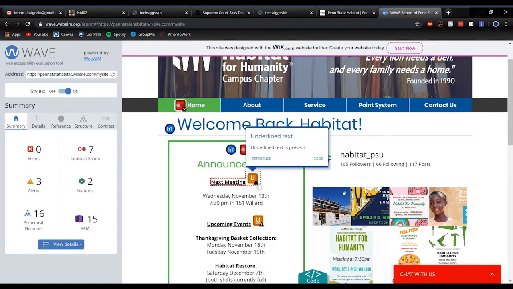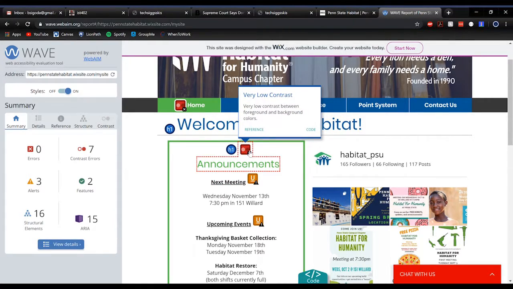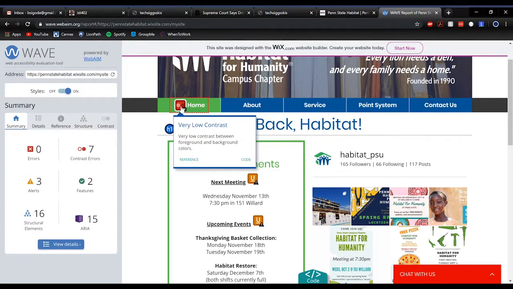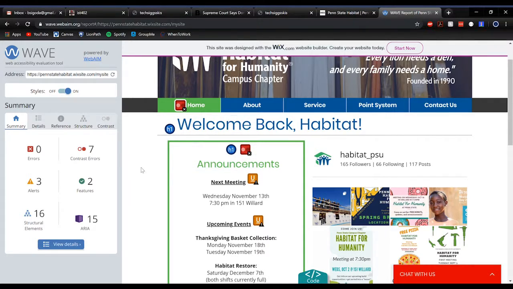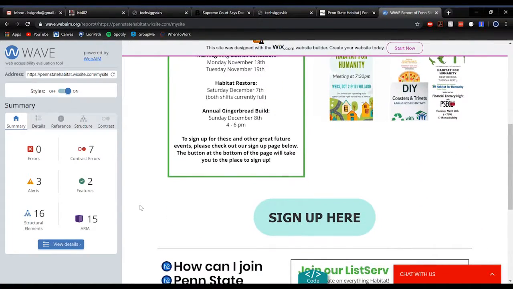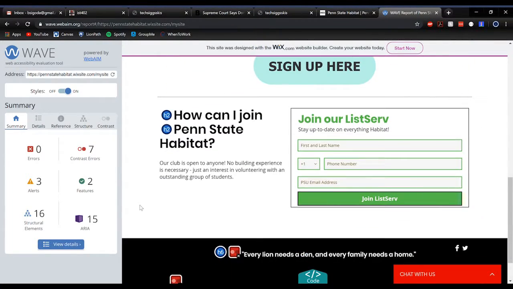Let's see. Underlying text is present. I don't think that's a problem. But again, you can see, look at this. Very low contrast between foreground and background colors. So now I've gotten 2 reports that are both saying it, which is probably a decent indication that I really need to take a closer look at that. Same thing there. So it's registering with that green and white. So maybe this style of green or this exact shade of green is not the best to have. Down here, same thing.